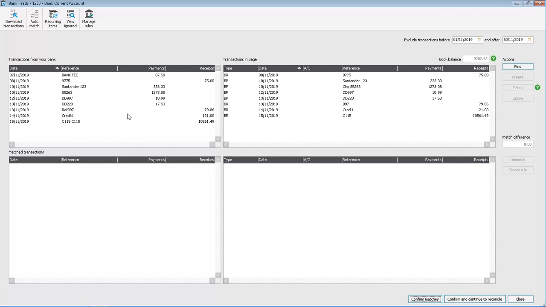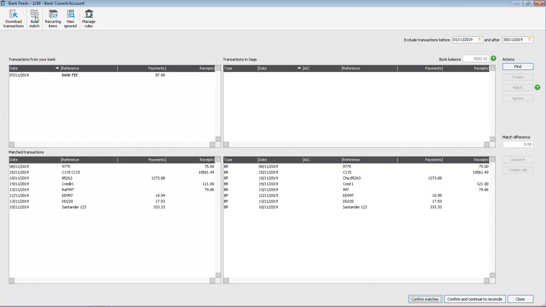So we'll click auto match, and in this instance it's matched virtually all of the transactions that were downloaded from the bank. Now what we're left with is a transaction where it hasn't found an equivalent transaction that's been entered into Sage. If we had a list of transactions left in the top right hand corner, we could go down and again manually match it if there is an equivalent transaction. But as there isn't, we'll highlight that bank feed transaction, and then on the right hand side we'll click Create.